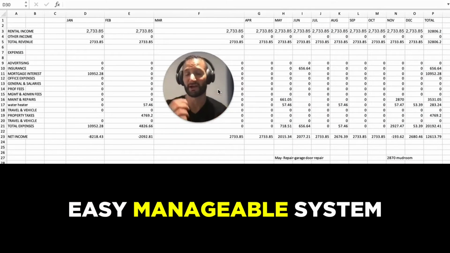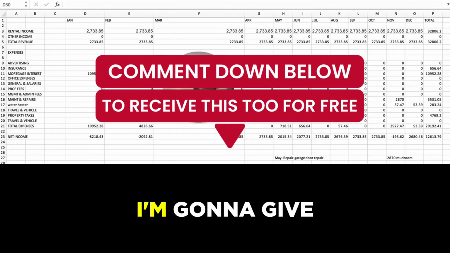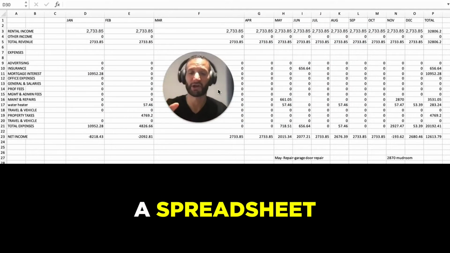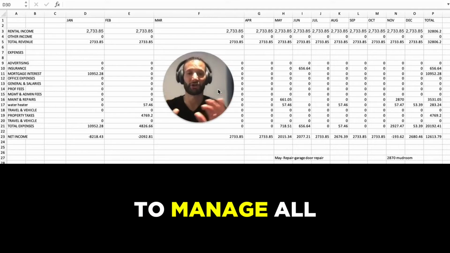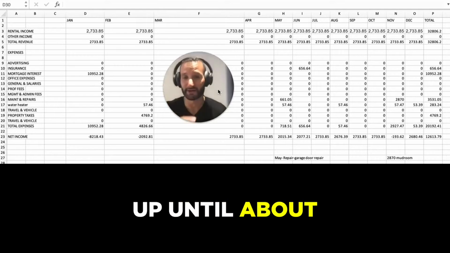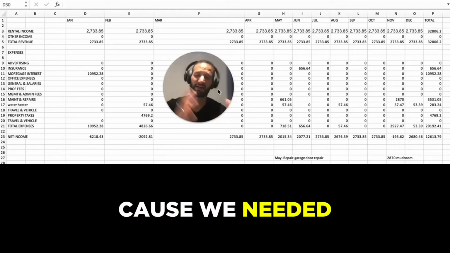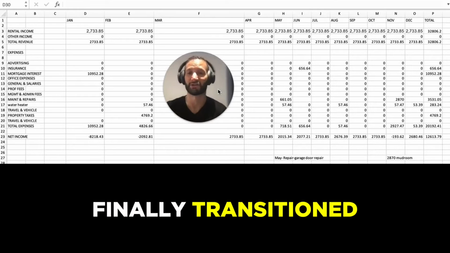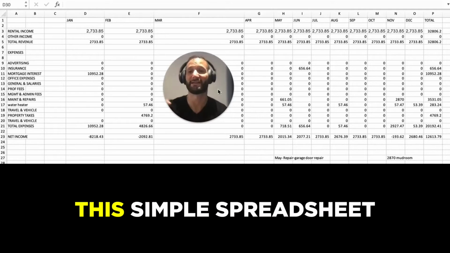Let's jump into it. From here, I'm going to show you a very simple, easy, manageable system to use, and if you want it, I'm going to give it to you for free. Okay? Now, this is a spreadsheet that I use to manage all expenses on our property. I used this for 12 years, up until about a year and a half ago when we switched to bookkeeping because we needed it for our business. It was just way too much. So we finally transitioned, but for 12 years, we used this simple spreadsheet.